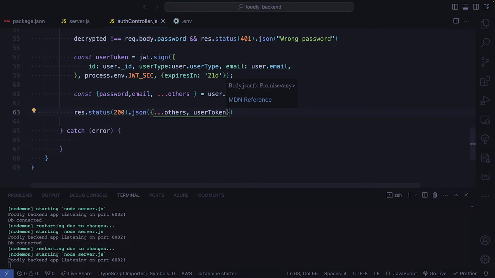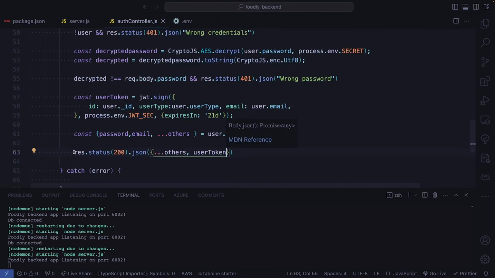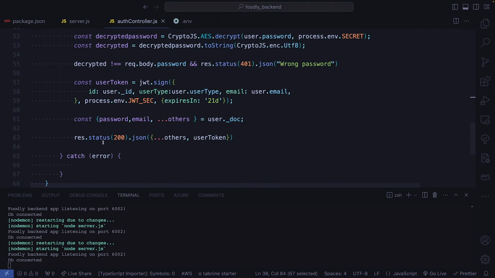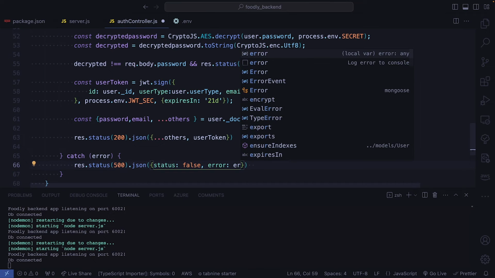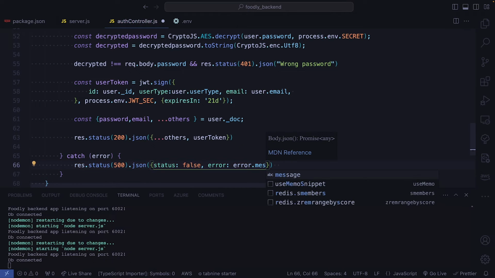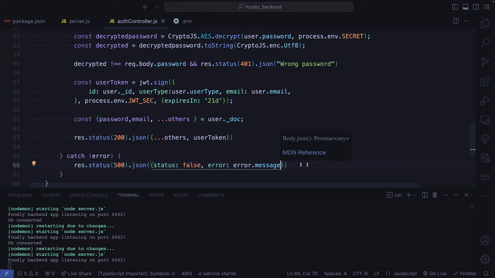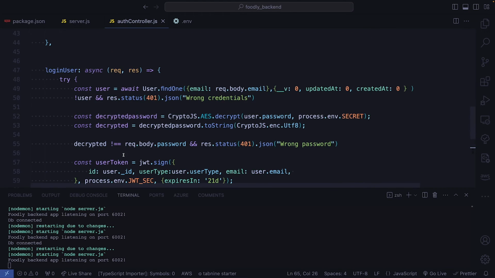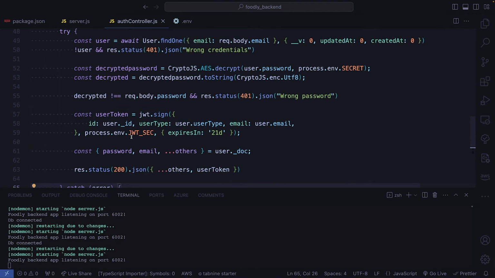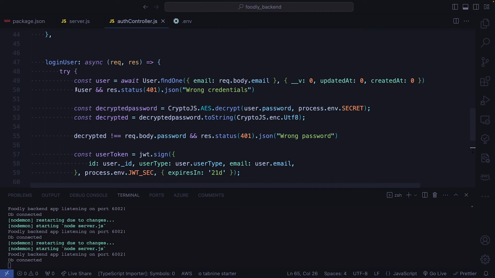So let's say if we do have an error, then we're going to catch an error, and then just log something, send back a response. Okay, post, and then here we can put error message like that. So we are done with our login function.